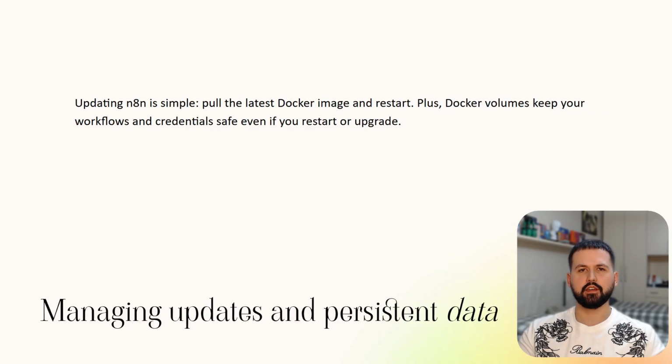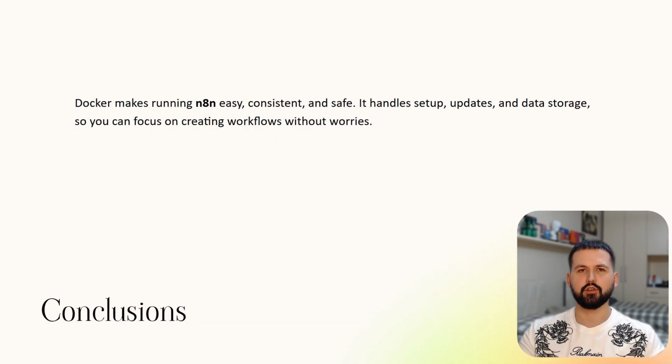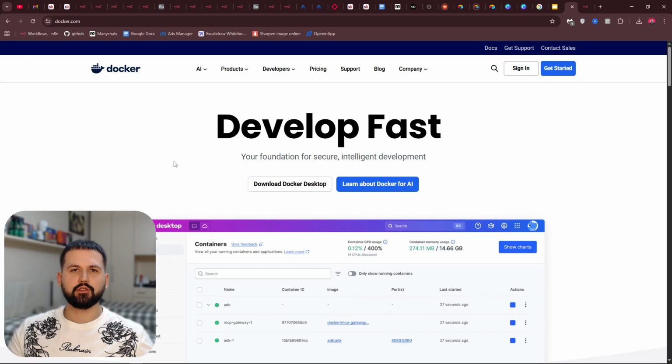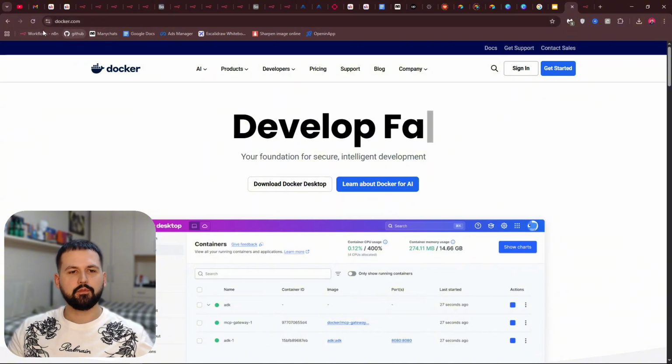Also, updating N8N is super easy. Just pull the latest Docker image and restart it. Plus, the Docker volumes keep your workflows and credentials safe even if you restart or upgrade. That's why self-hosting N8N with Docker is one of the best choices you can make, because it makes it easy, consistent and safe. It handles all the setup, the updates, the data storage, so you can focus on creating the workflows without worries.